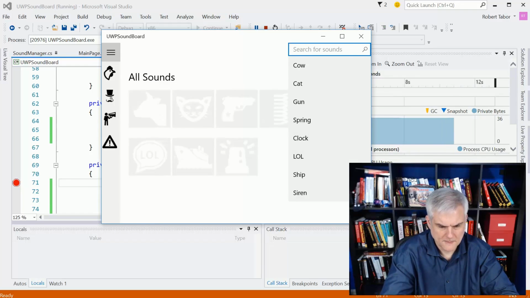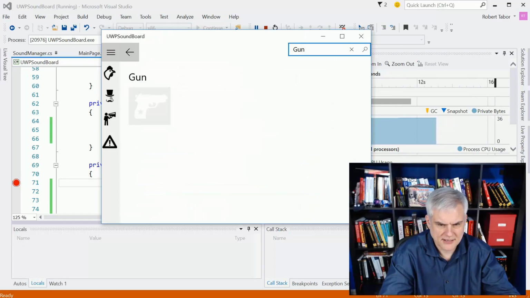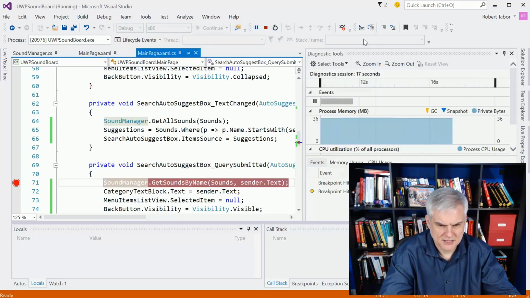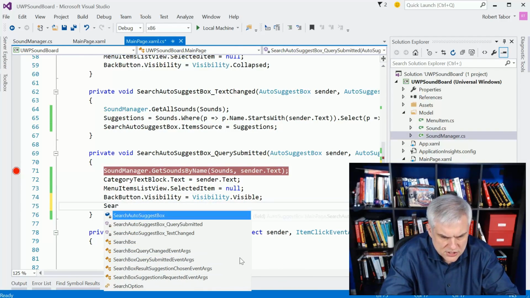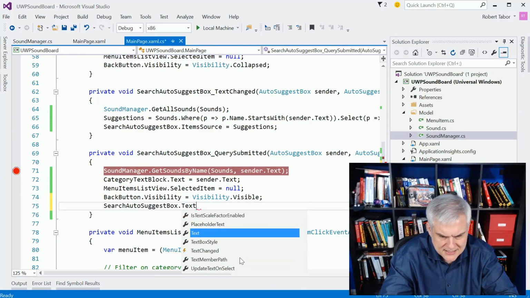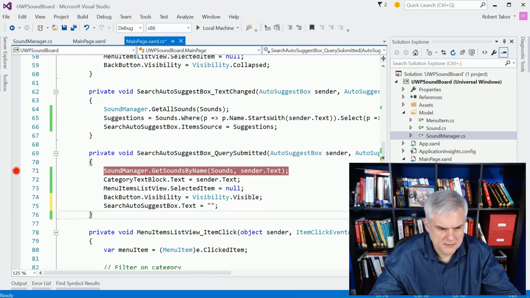Let's go gun. The one thing I would like to do is clear out the box after I'm done with it. Let me do that one thing. This is the query submitted. Alright, so then I should be able to go search auto suggest box text equals nothing. Let's see if that works. Let me get rid of the breakpoint.